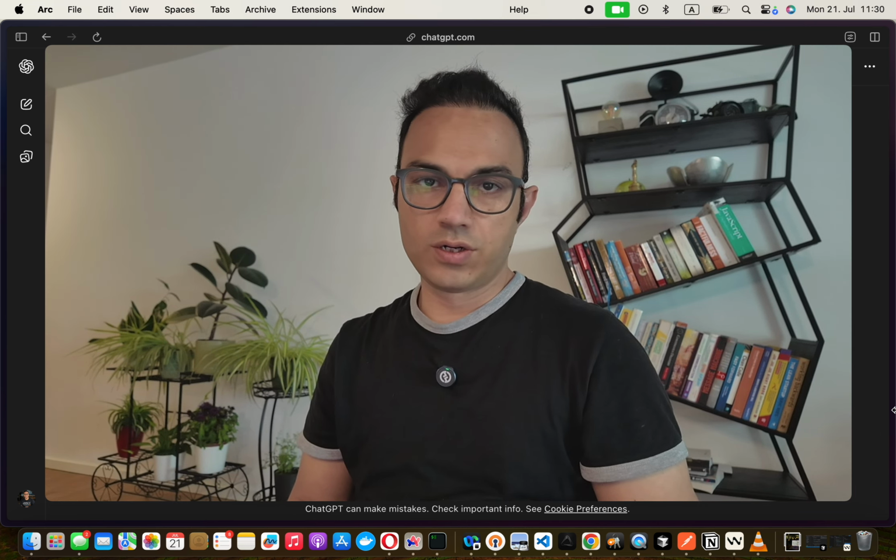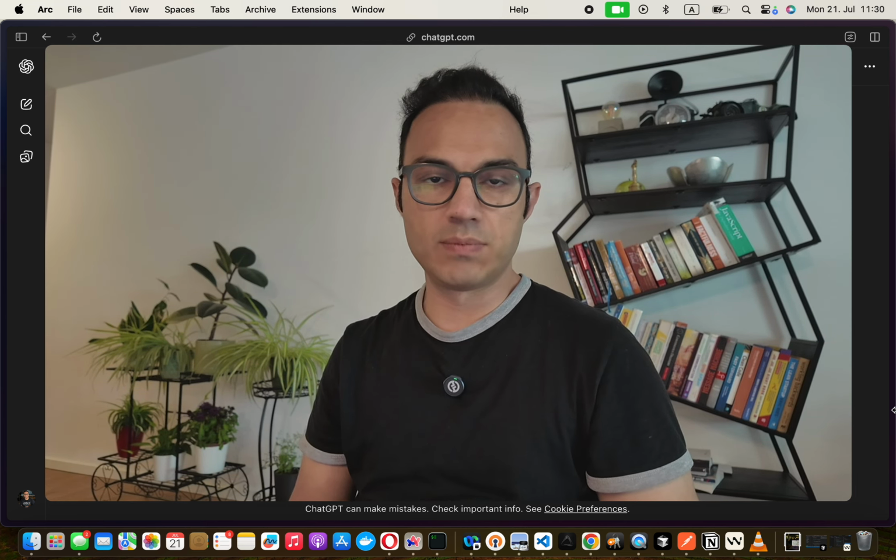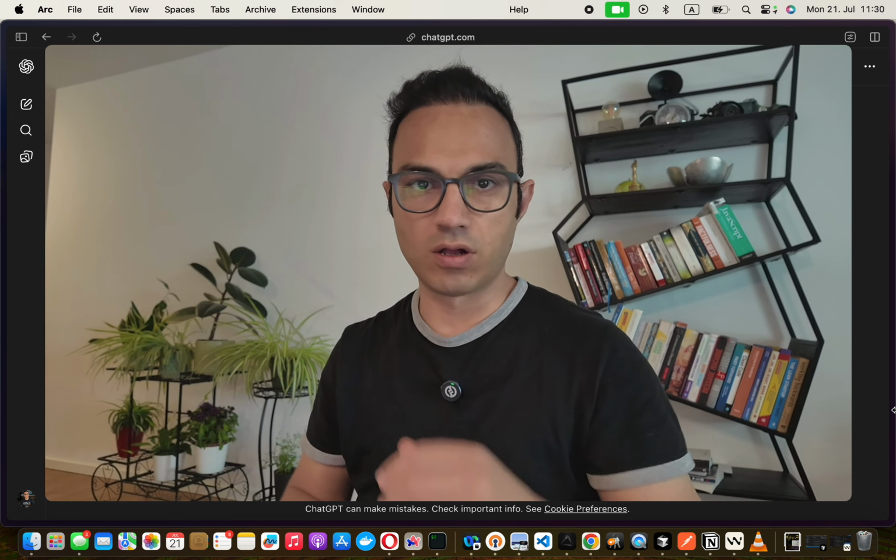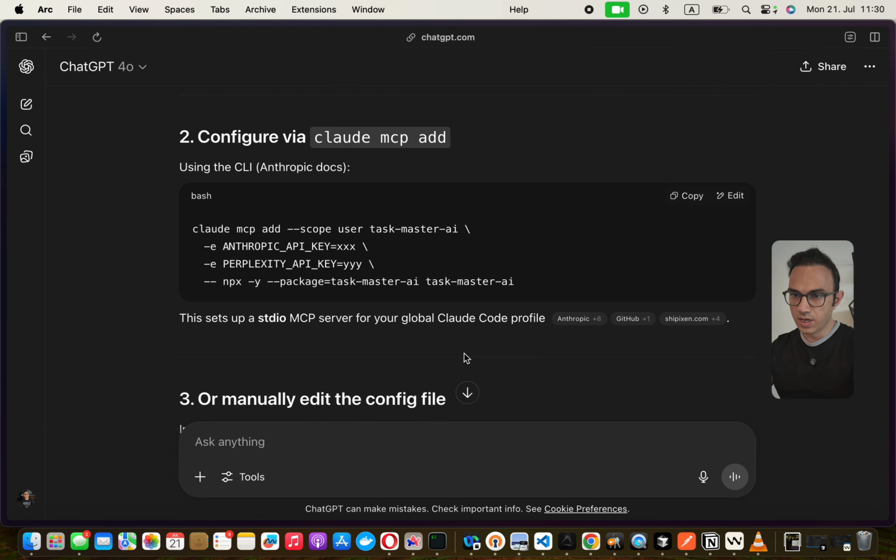So additionally, what you can do is configure the MCP of Taskmaster inside Claude Code. This is how it's done. You literally execute the claude command. The so-called switch is mcp, and then add the scope, the user, and then the name of the actual package, and then you provide these two environment variables that are important, like Anthropic API key and Perplexity API key.